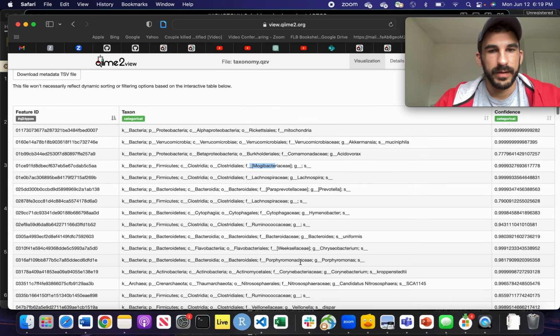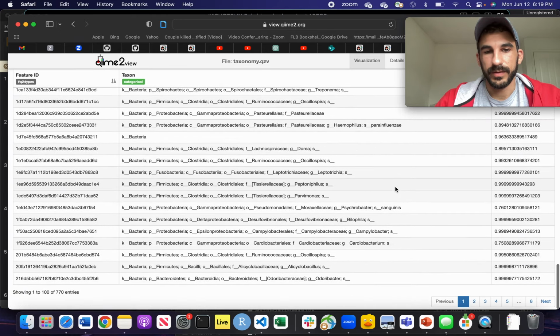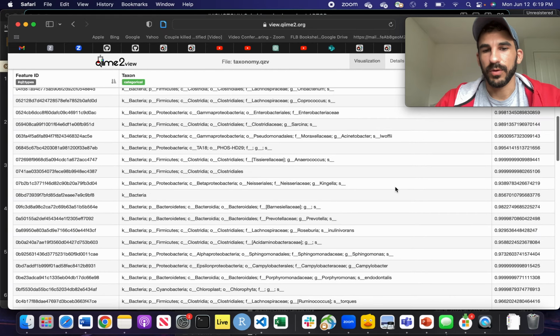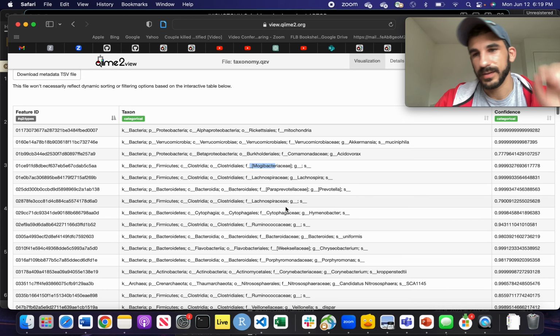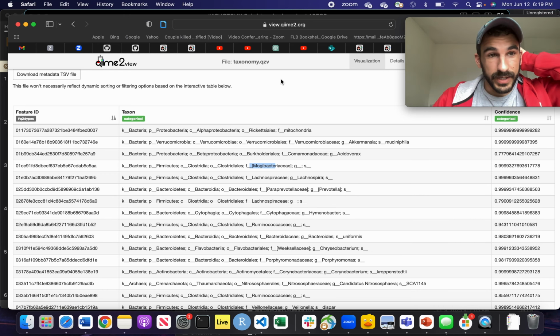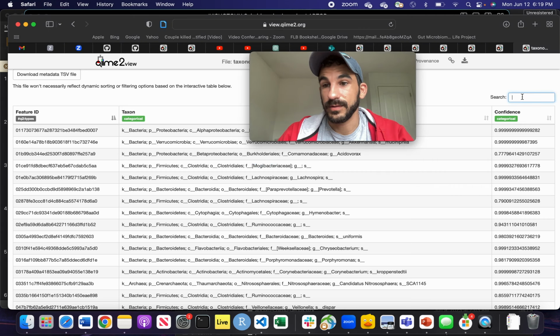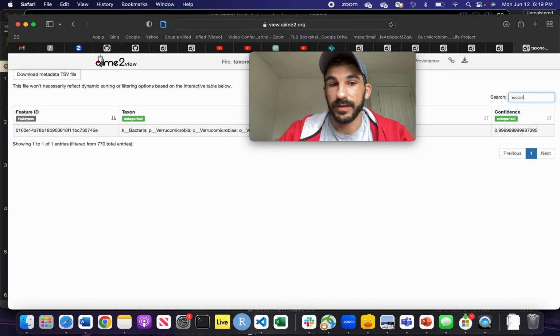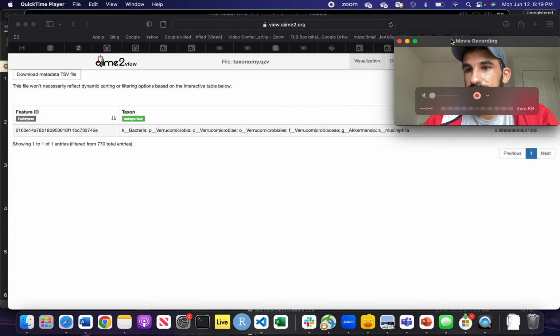And then there's a confidence level as well, as like how sure was it that it's actually that species. So anytime you want to explore a certain species, you can use this table to see if it's there, because it actually has, if I move this, yeah, it has a search function. So I can search Muciniphila, for example, and it will come up. So that's really cool.